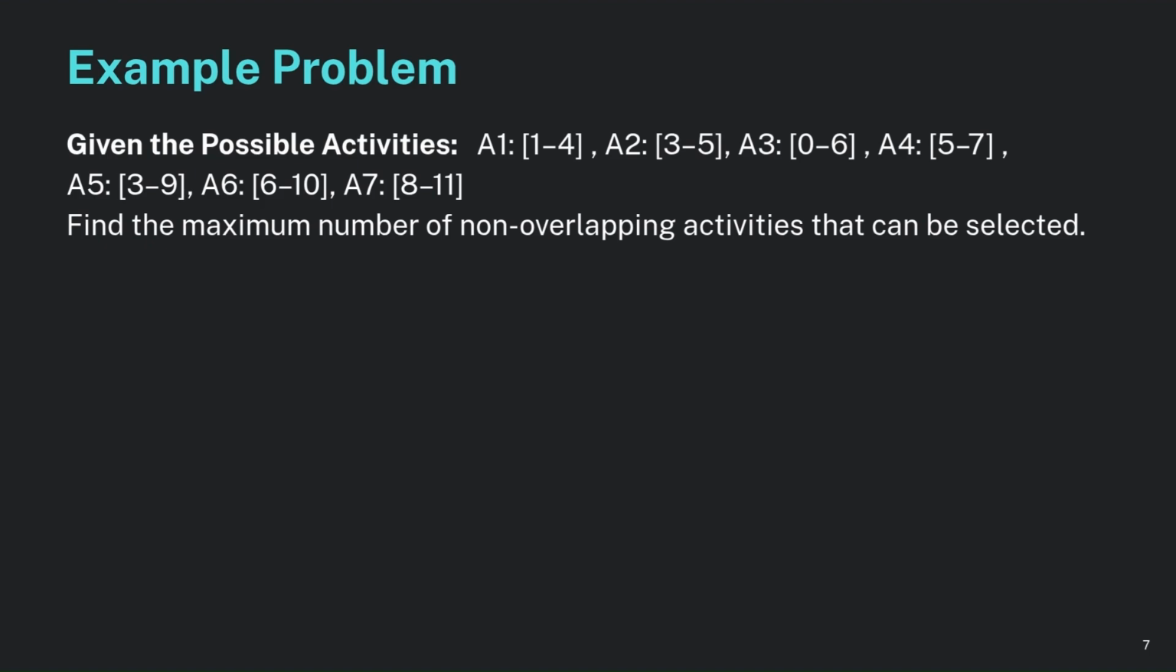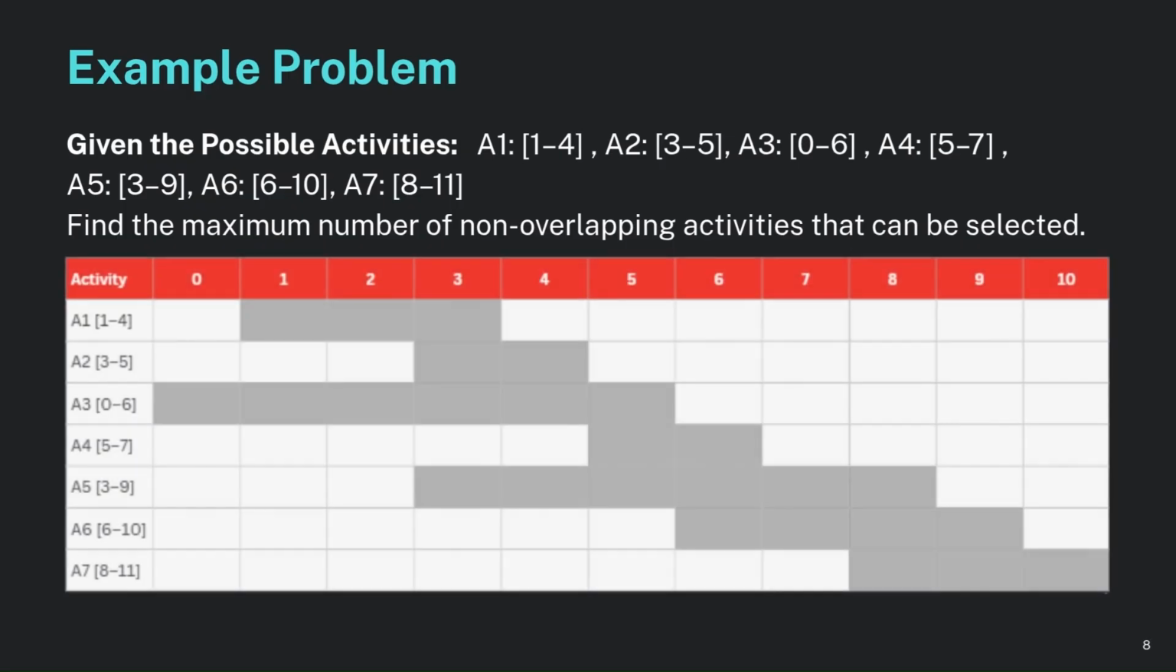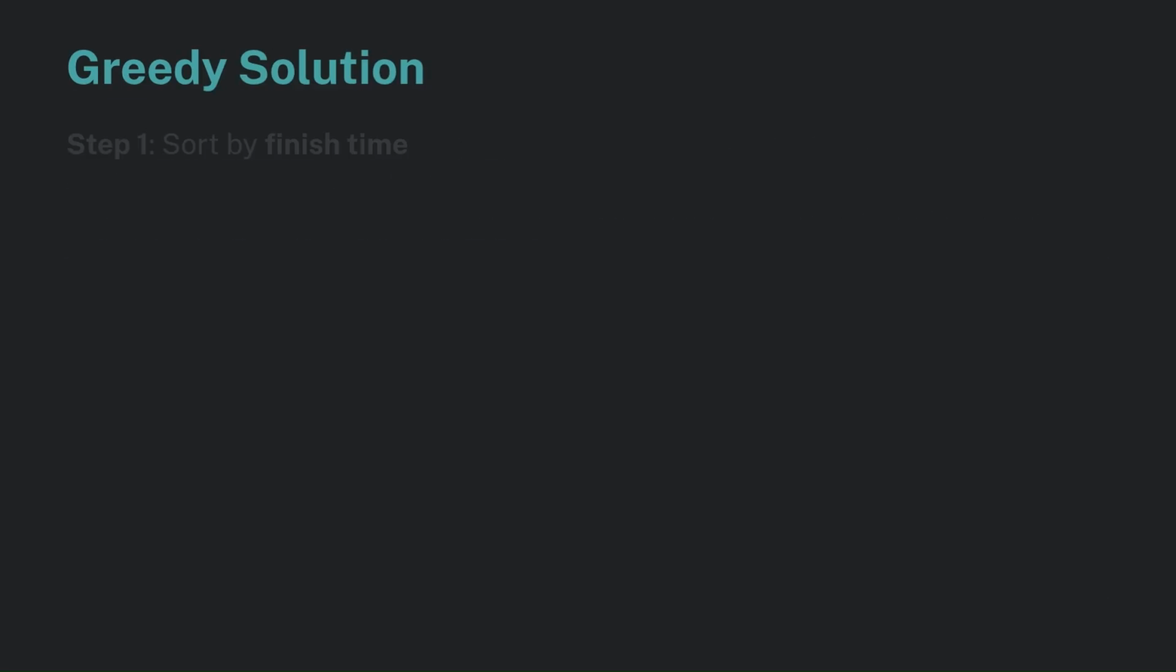Let's walk through an example. Given 7 activities with the following start and finish times, we have A1, A2, A3, A4, up to A7. The goal is to find the maximum number of non-overlapping activities that can be selected. So here's what all 7 activities look like plotted on a timeline. Each bar here stands for one activity's duration. You can immediately see that many activities overlap. So my job is to pick as many activities as possible without any two bars colliding.